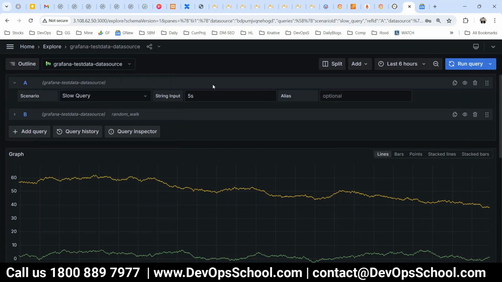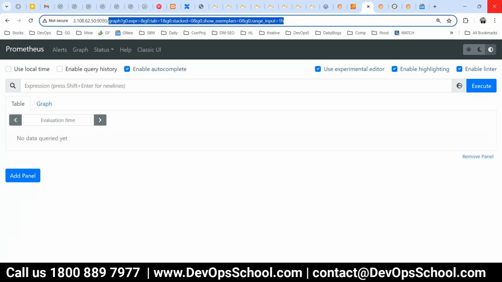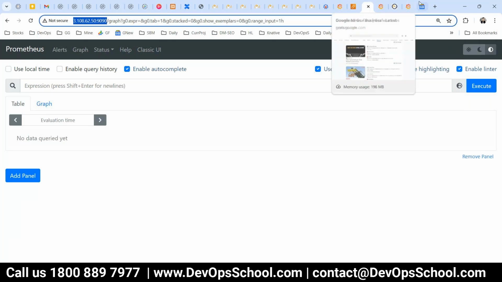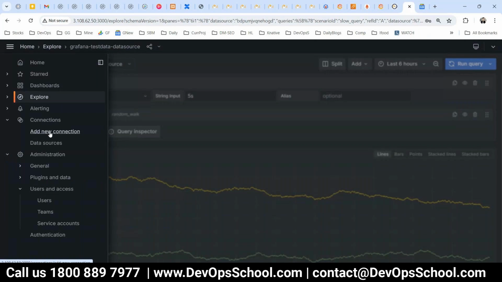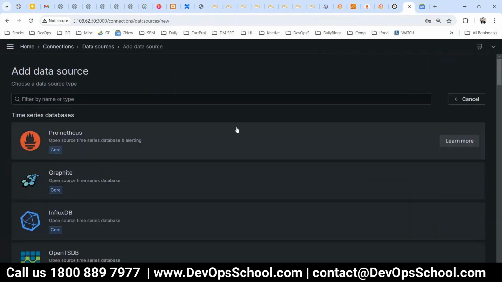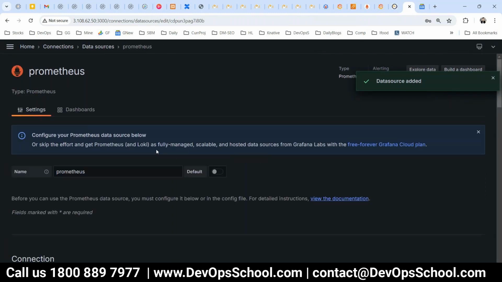Now I'm going to add Prometheus. So here it is, this is the one I'm going to add. This is the URL. Another data source I'm adding. Go for it here, add new data source. Here, Prometheus. Click on it and give the name. I'll go for this. If you want to make it default, you can make it.